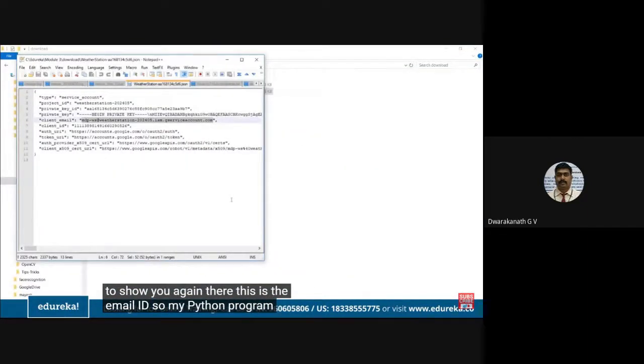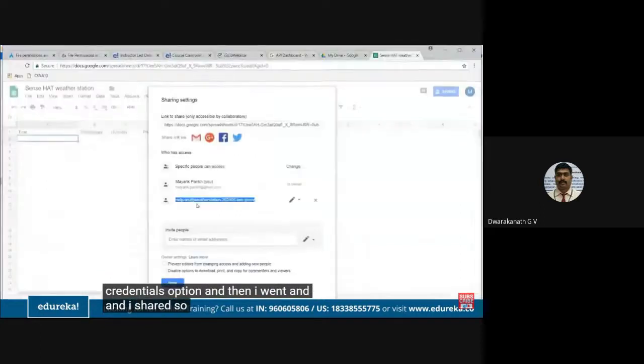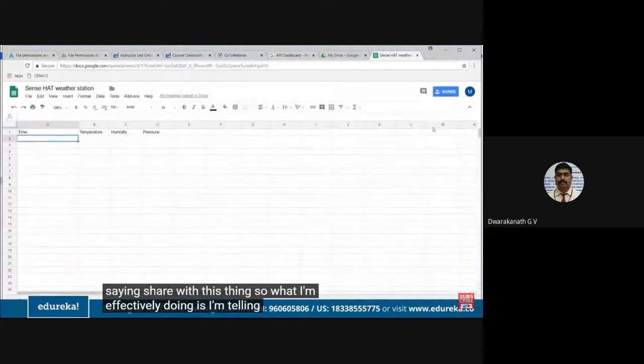So my Python program is actually an application which will use this email ID. MDP-WS, as you can remember, was the service account name I created, and then at weather station 202405, which is nothing but the project ID, .iam.gserviceaccount.com. Google gives this by itself. So I'm using this email ID, which is a credential I created through Google. On the developer console, you saw the credentials option. And then I went ahead and shared. So this is exactly where I'm saying share with this. What I'm effectively doing is telling that only this spreadsheet is shared with this service account.